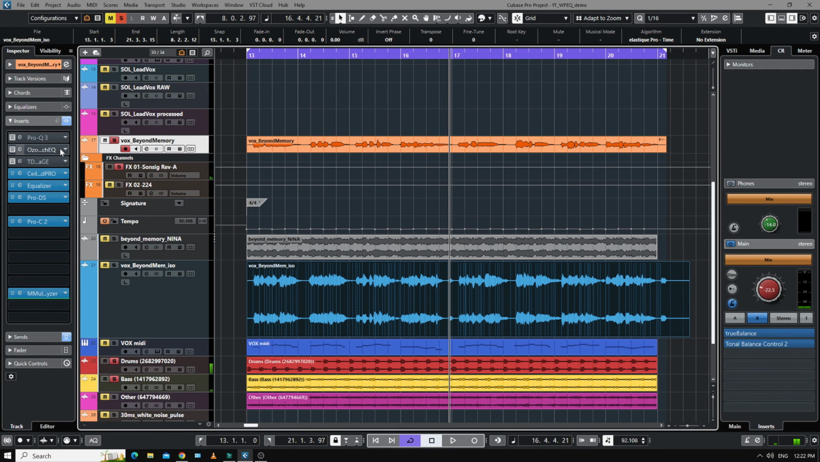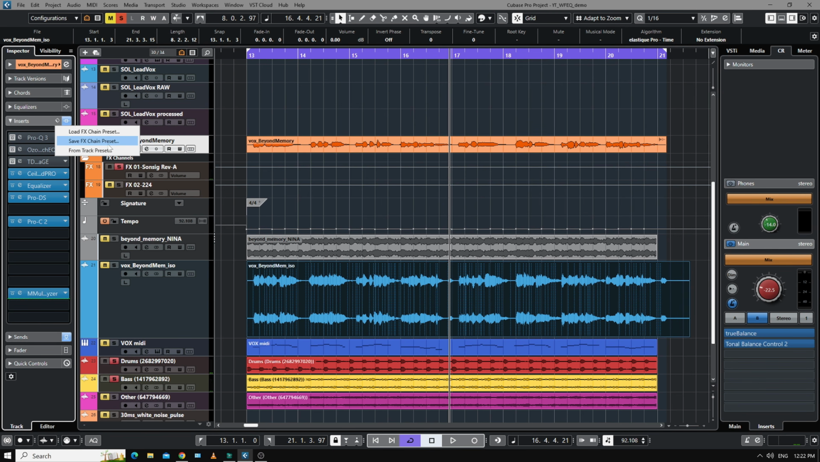Pretty good. And obviously I could save this as a preset chain, which makes for a great starting point for any time I use the Solaria voice with this particular articulation. Anyway, hopefully that's an insight on how to get a nice processed vocal sound.